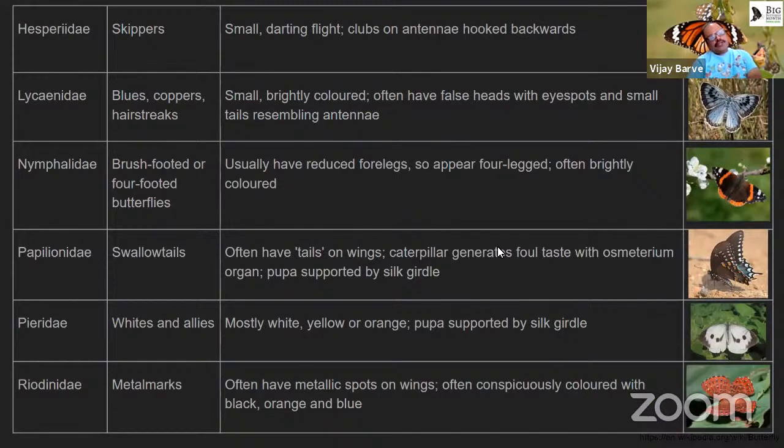So the classification of butterflies. As I was saying, there are so many families in the Lepidoptera. So these are the families of butterflies. India has six families of butterflies. There is only one family which is not present in India. Quickly talking about these families, we have the skippers or hesperids, which in some sense look like moths. So they are very difficult to make out if it's a butterfly or a moth.